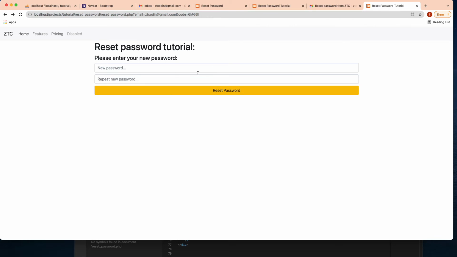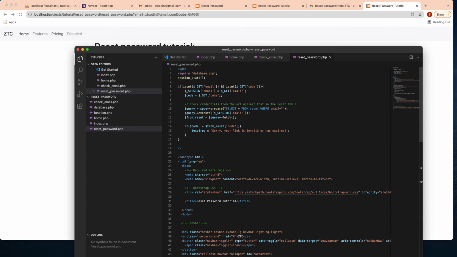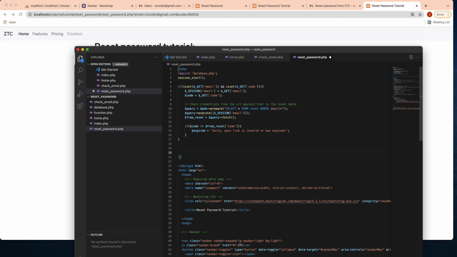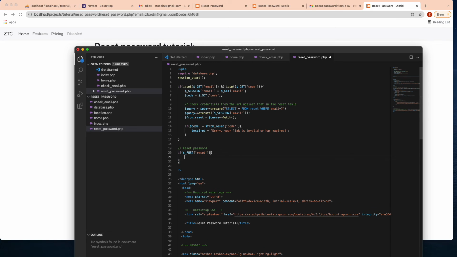Let's go back. All right, so now we have this. And then we're going to start to do another coding. Reset password. This is the main part. So we're going to use if post reset. That means if the user clicks reset, right? Now what we want to do is to get the pass1 and pass2.